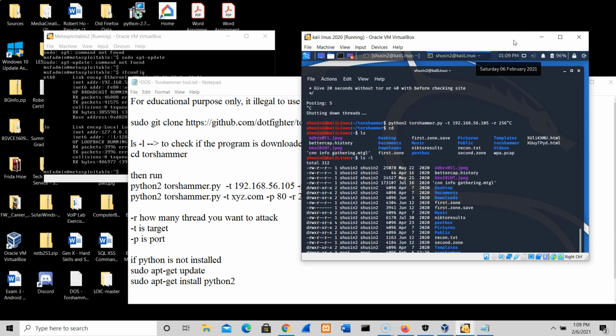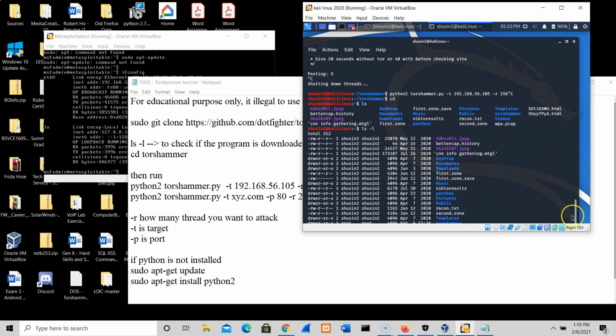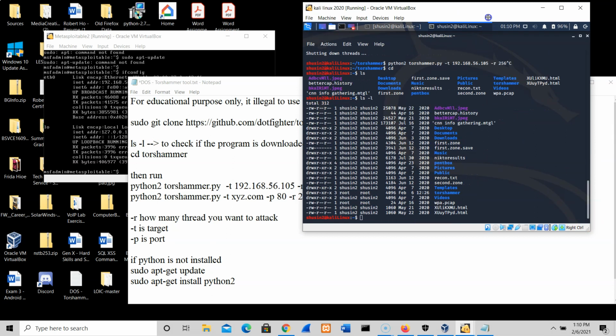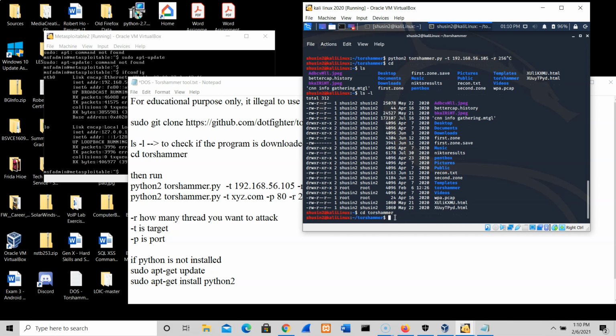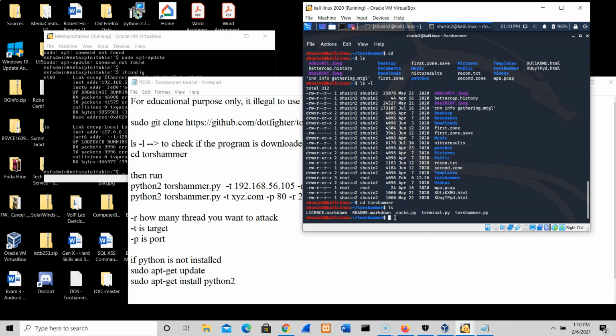ls -l. Okay, I have the program here, Torshammer. After that, I'm going to change to the directory with cd torshammer. Now I'm in this directory, which is Torshammer. I'm going to do ls, and now you see that I have the program.